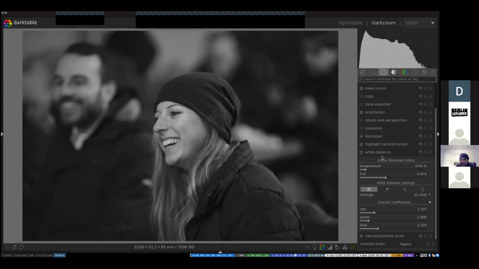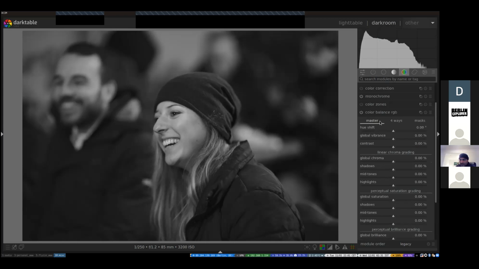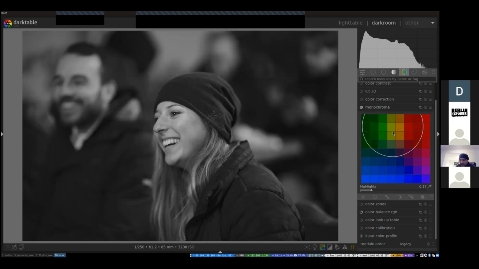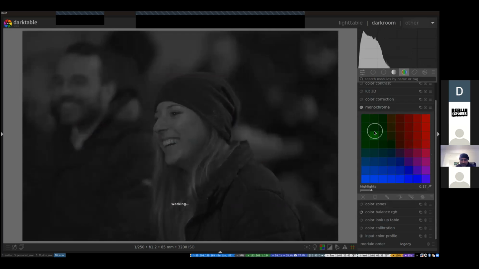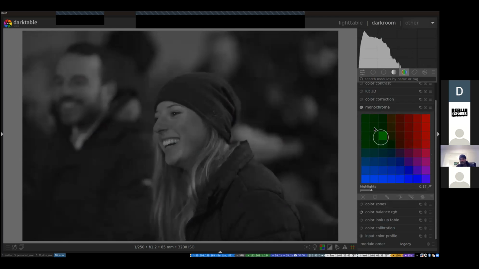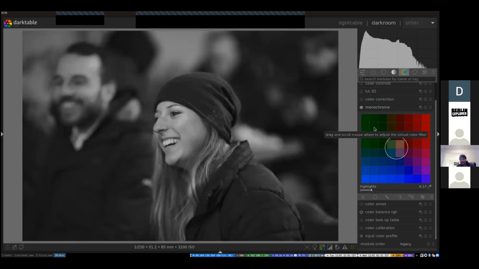So in white balance? No, in the tool, in the monochrome tool. If you apply one of the green filters, you will get more contrast. I say, move to the green ones. Go to the green. Yeah, but like before, because now the circle is too small. Yeah. More big, yeah.